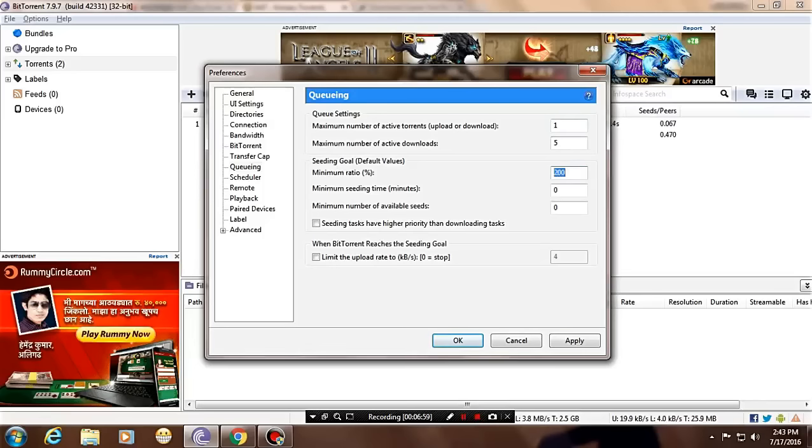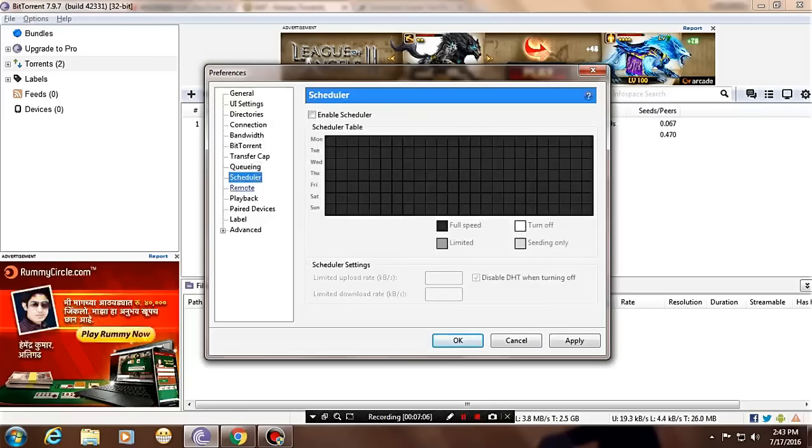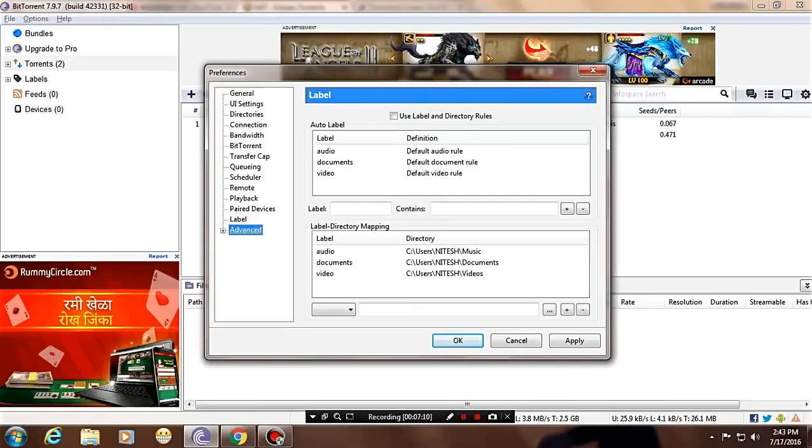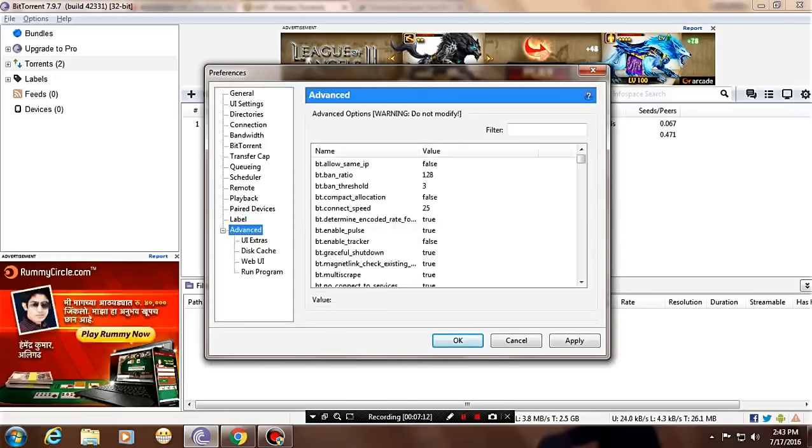And another thing, number of active downloads 5, no problem. Maximum ratio, you can just set to 100, and that's it. Then scheduler, leave it, and let's go to the advanced one.